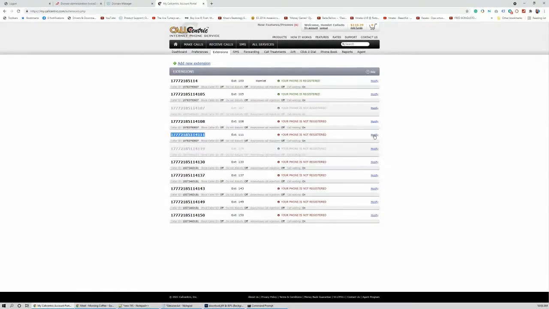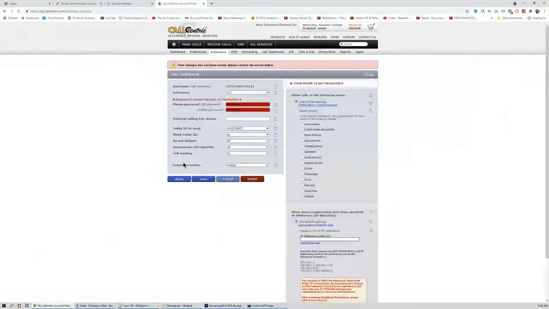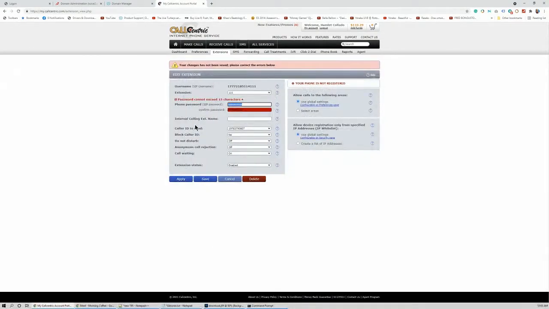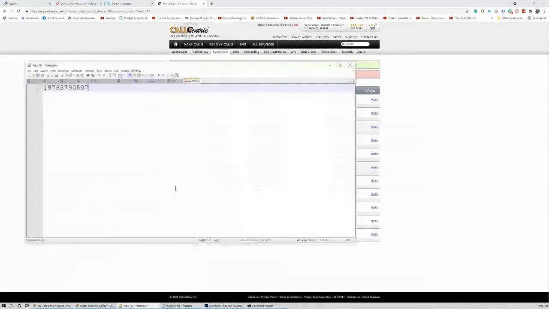For Callcentric, you have to click on modify, and then you have to create a SIP password first. So I'm just going to give a random SIP password. I'm just going to use this, my password. Oh, so many characters. Let's make it simple then. Okay, that's about right. All right, I'm going to save. Next, I'm going to save this password aside because I'm going to need it.